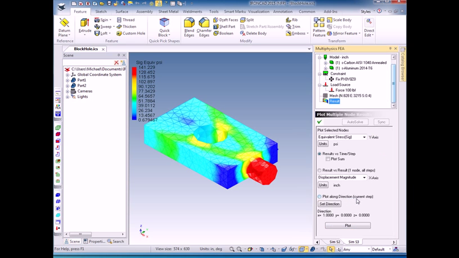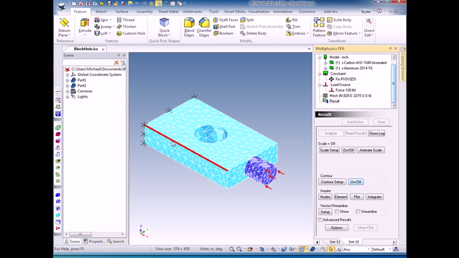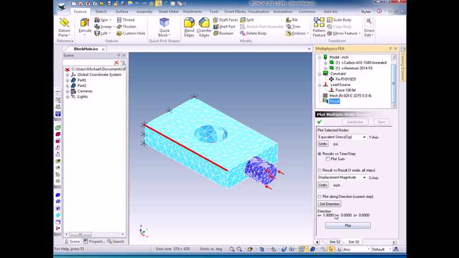Other examples we have are doing plots. You have more options with plots when you have a multi-step simulation because you can plot things as a function of the time step. If you just have a static simulation where there's only one time step, one of the more interesting plots is to select an edge. Let me go back and turn off the contouring so that we can see the edge I've selected. Come over here to plot again and select plot along direction using the current step.